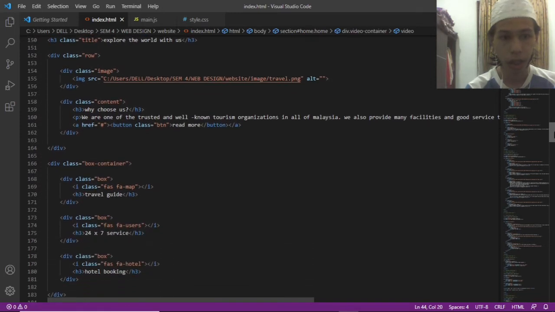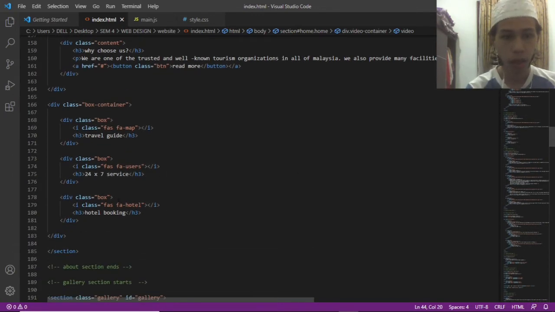Okay, next we create the box container. We have three box containers here. First is travel guide, and second is 24x7 service, and the last one is hotel booking.